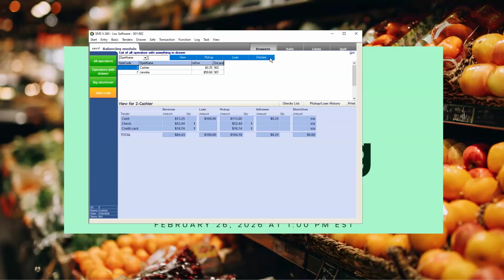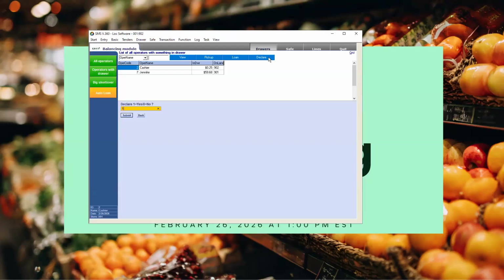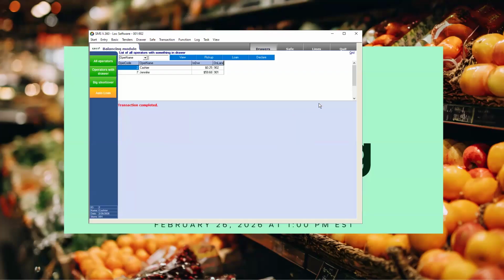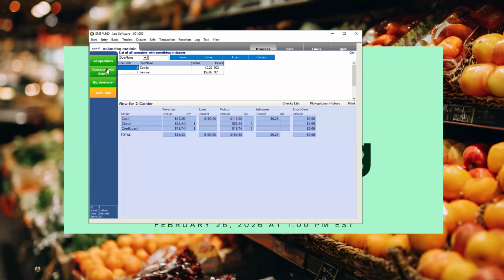So at the end of the day, they're not ringing up anymore. They go ahead and declare, type 1 to definitely declare. Yep, they're definitely going to be 25 cents off. I'm going to go ahead and complete that. And now when I look at this up here, I can see that they're short over because I declared 25 cents. I just said they're off that amount. It's all $0. The cashier's done for the day.